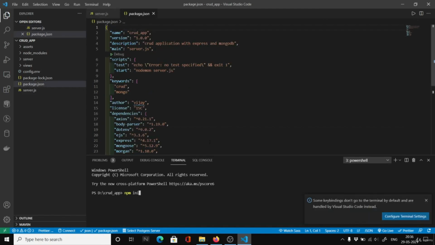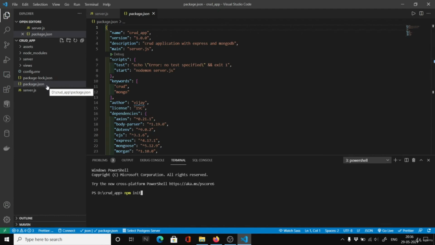So with that, you can see your package.json file created. After that, in it you can see your scripts. Inside scripts you could see test and start. In start you will have node server.js.